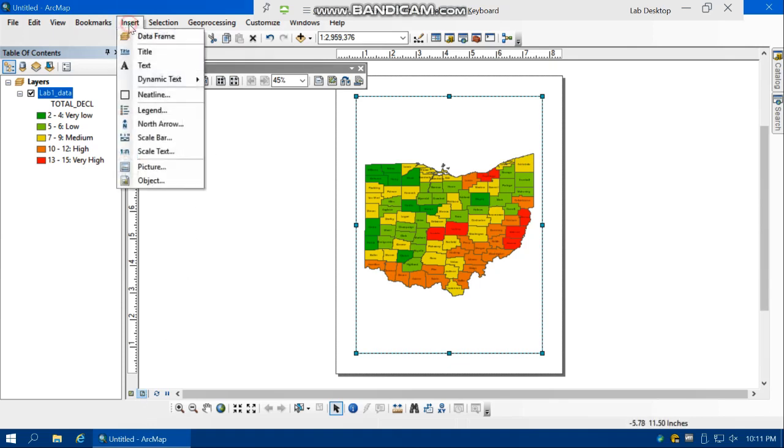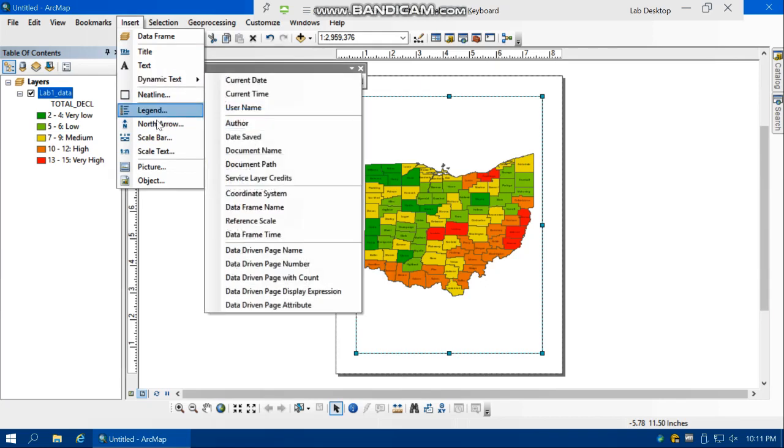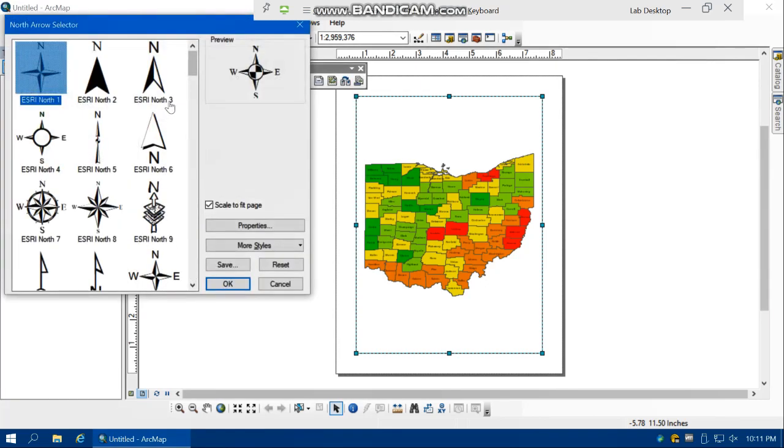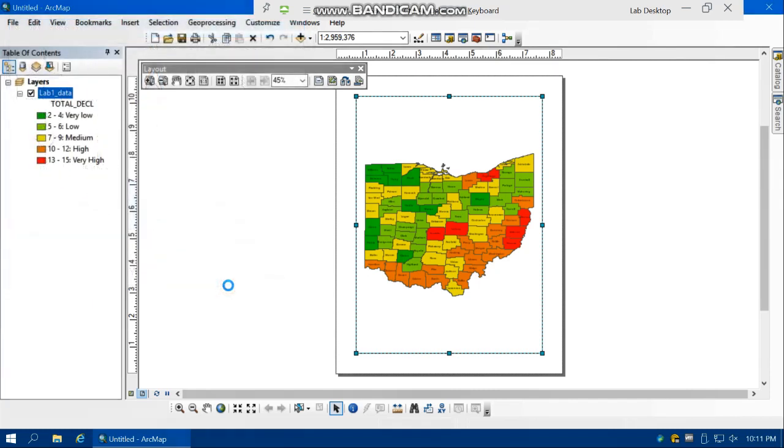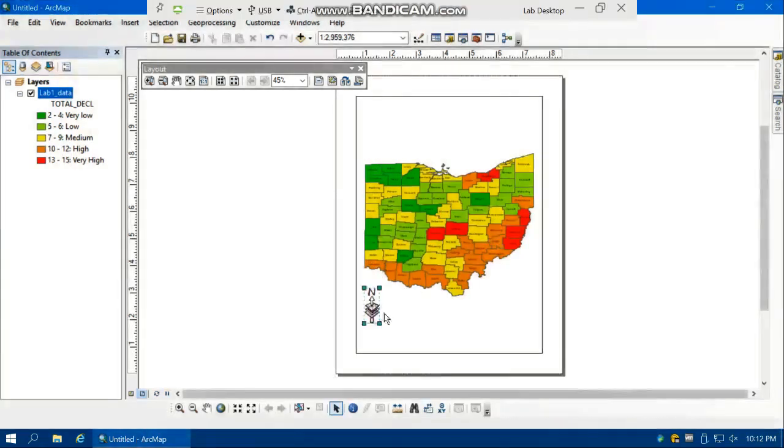From the insert menu, go ahead and select north arrow and select any type of north arrow that you like. It depends on you. So I select this one. You can see that a north arrow is added to my map. You can move it to a good place, maybe here, and you can also resize it, making it bigger or smaller. So the north arrow shows you the orientation of the map.